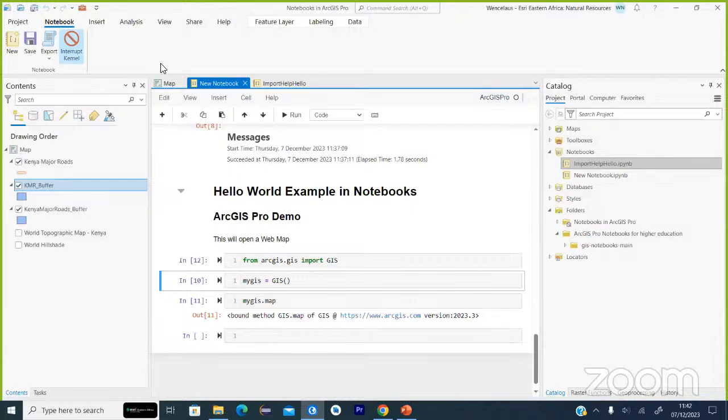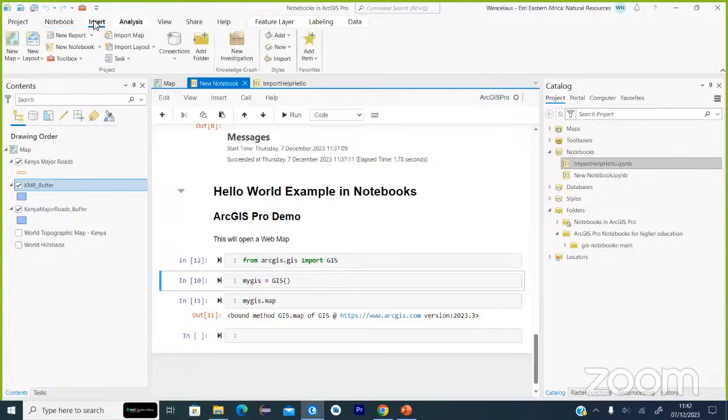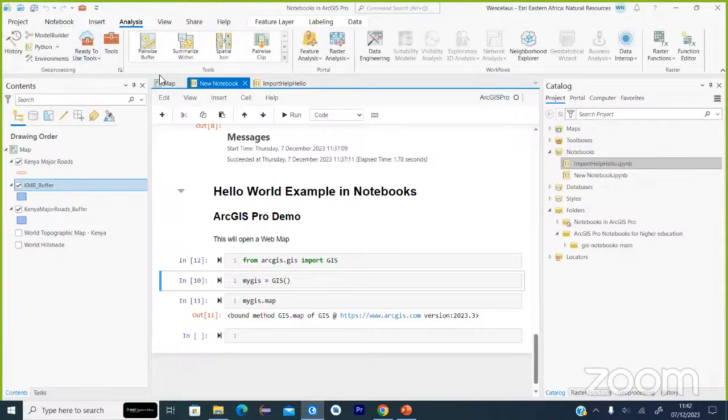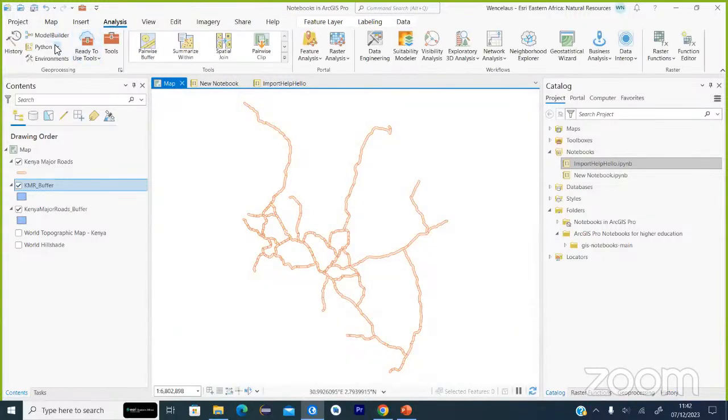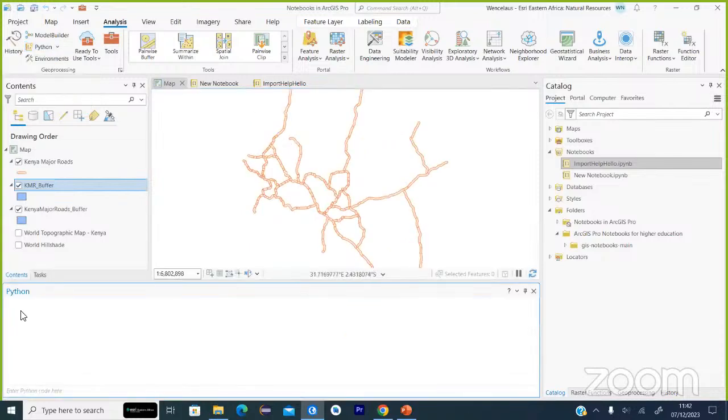Some other tips: the notebook is not replacing the Python window. Rather, you can find ways in which, depending on what you're utilizing, it fits. For those of us who don't know, the Python window is under Analysis; you can come and click Python window. This is the Python window down here. So for those of us who already utilize the Python window, this is not a replacement, rather something that complements.